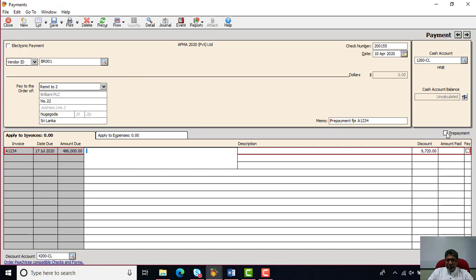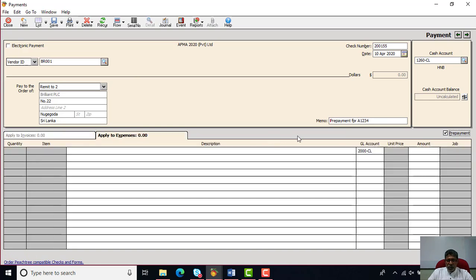So then click the prepayment box and move on to the prepayment section. Enter the description prepayment, make the prepayment, and then select the amount 300,000. So how much you paid? So it is 300,000 rupees. So we have paid 300,000 to our vendor like a prepayment.